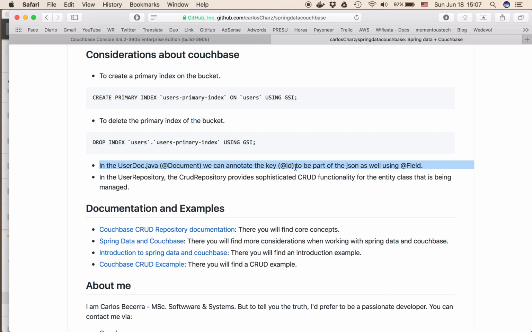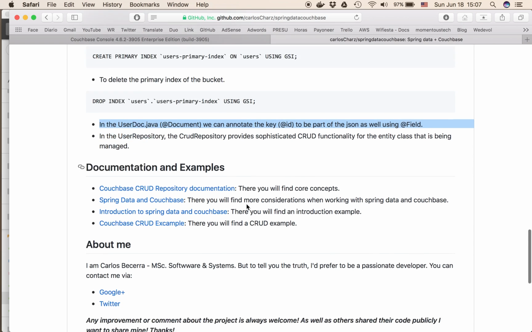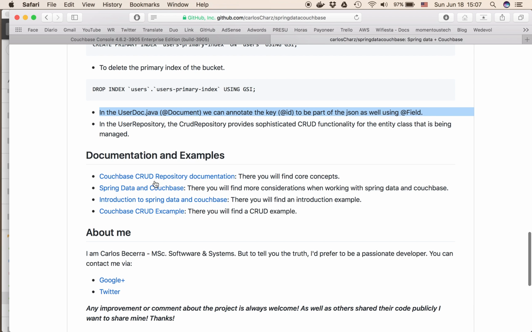I already said that you can annotate with ID and field the key. The user repository, the CRUD repository, provides the CRUD functionality: create, read, update, and delete. If you want more examples or the documentation, you can check it out.